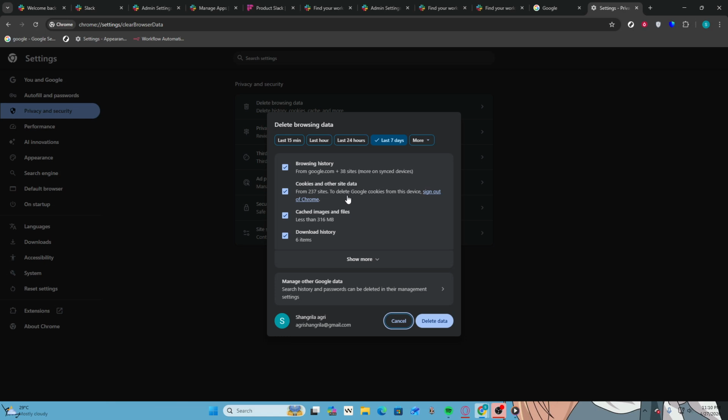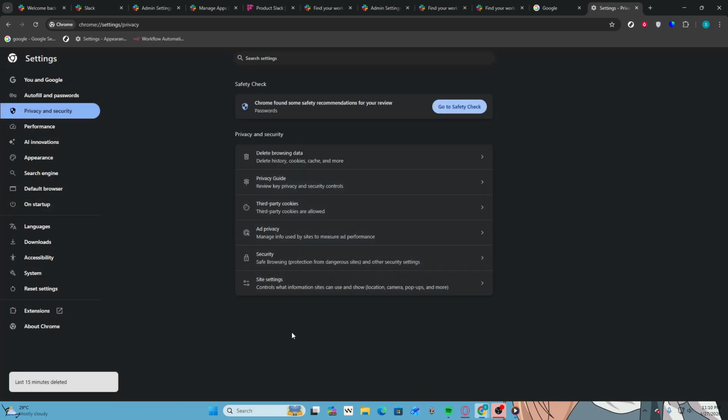In the dialog box, ensure you select cached images and files. This option is crucial as it helps to clear any stored data that may be causing login issues. Confirm your selection before moving on. After you have made your selection, click on the Clear Data button. Depending on the amount of cached data, this may take a few moments. You should see a confirmation message once the data has been cleared.